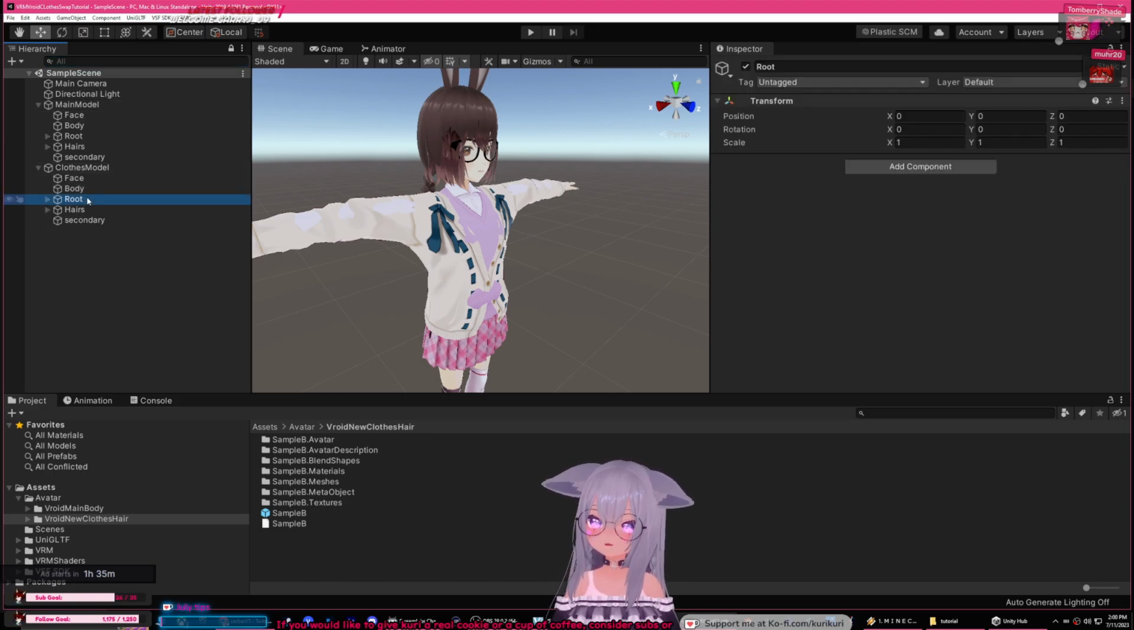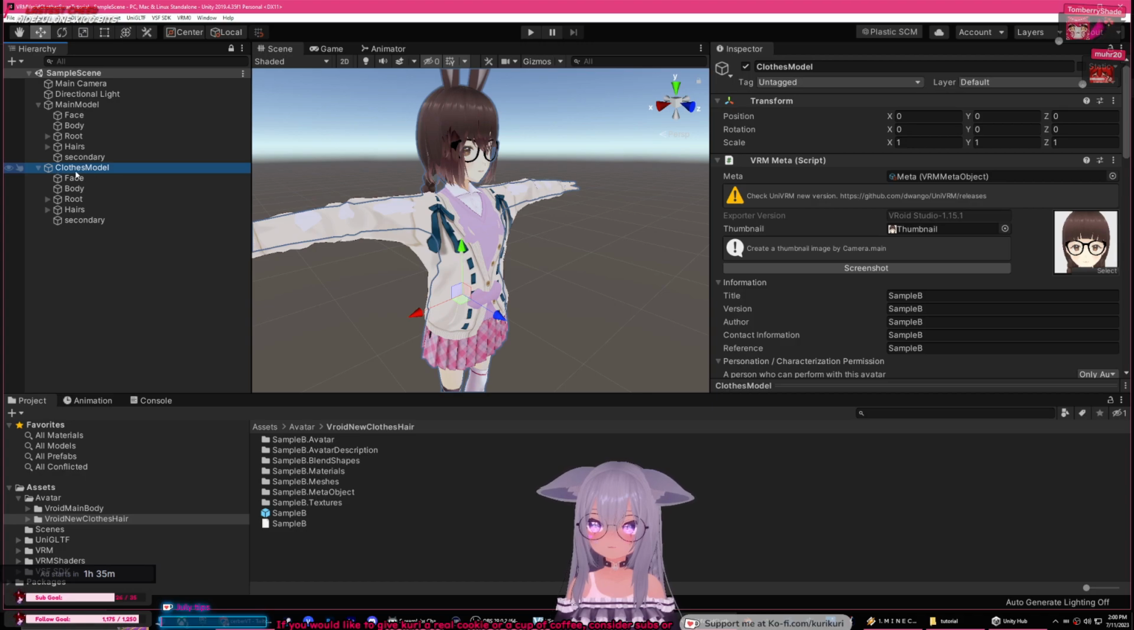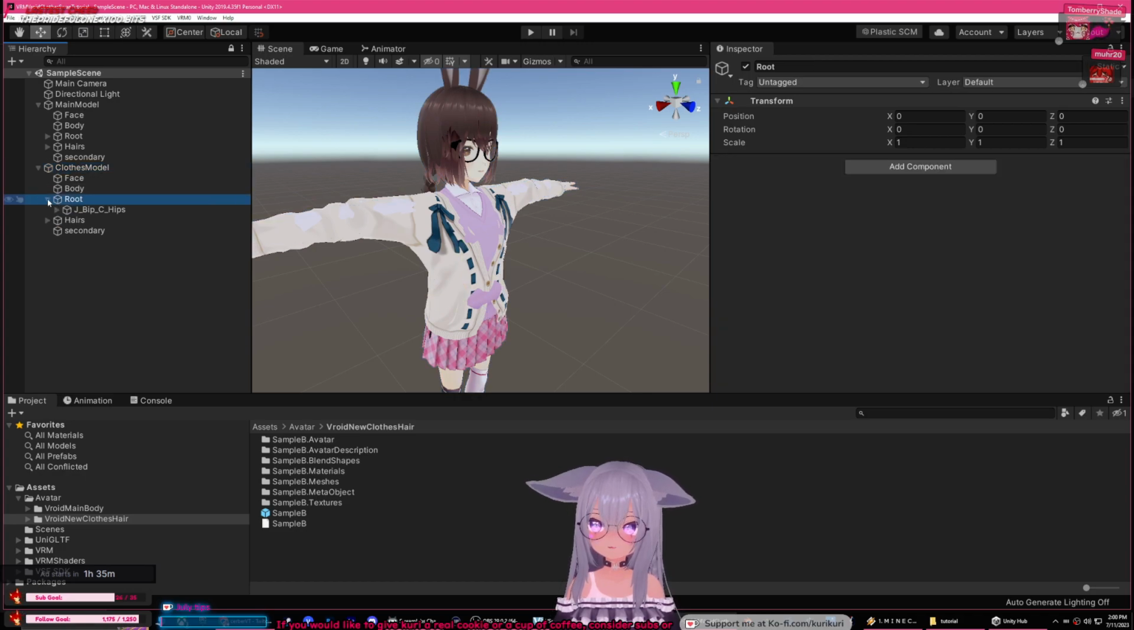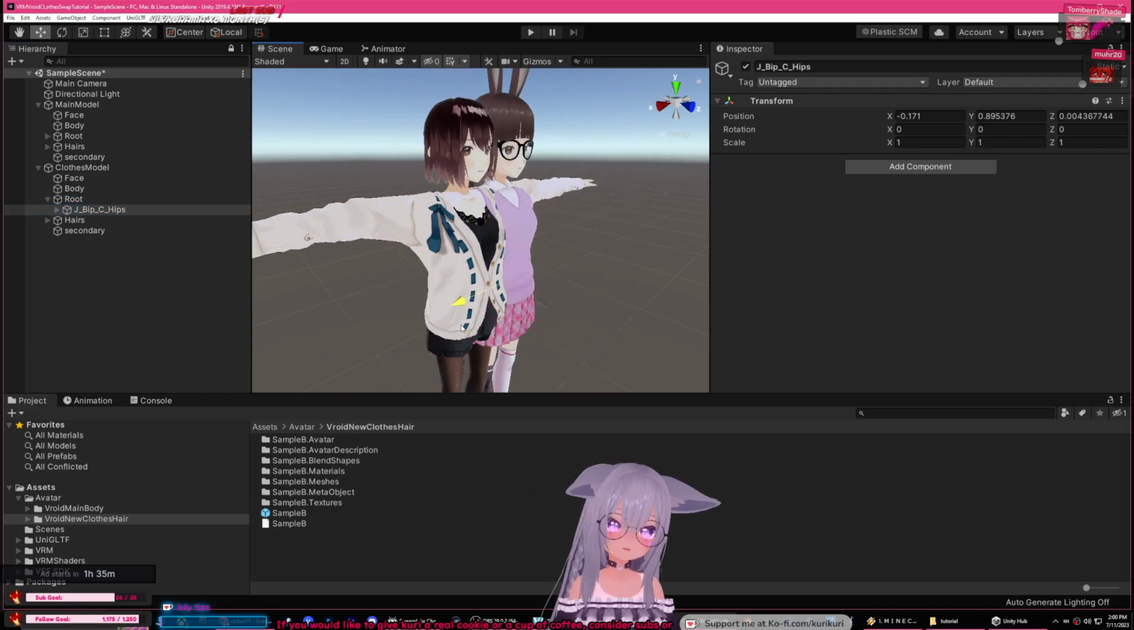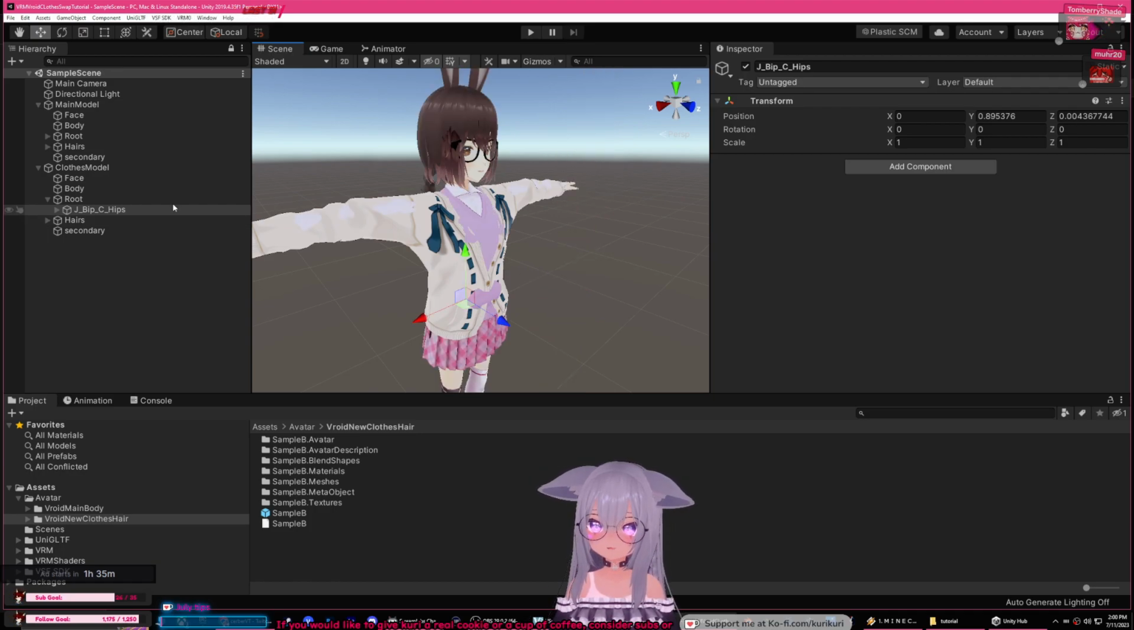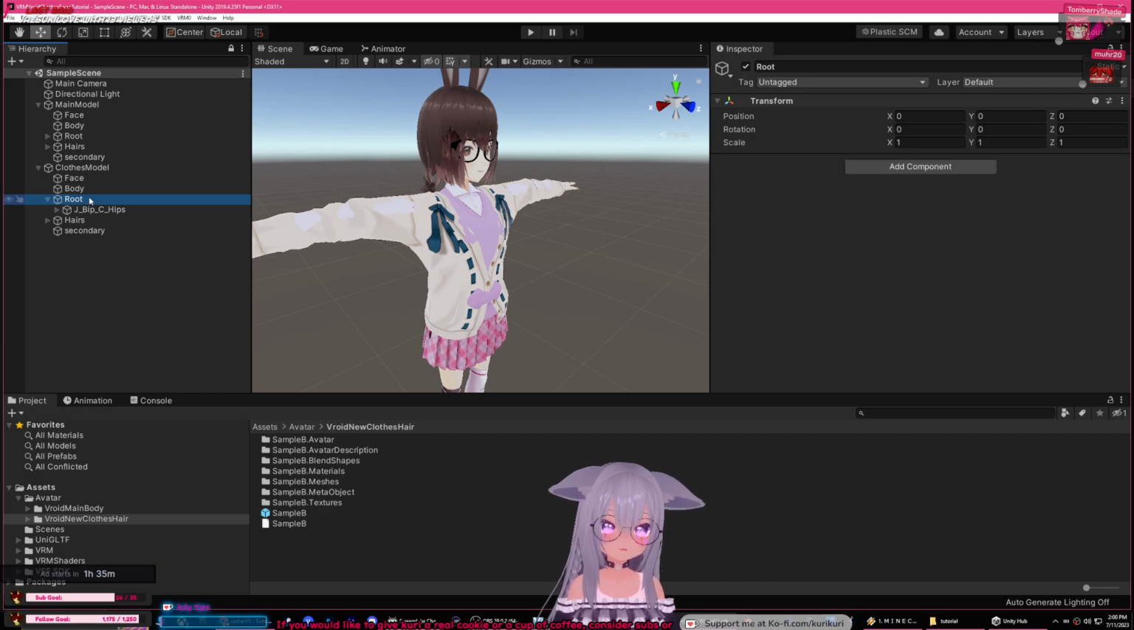So, the bones for VRoid are stored under your model, and then root, and from root on is the bones. And if you start moving the bones, you start moving your model. For other models, normally the root is called armature, or root bone. Armature is the most popular naming scheme, I believe.